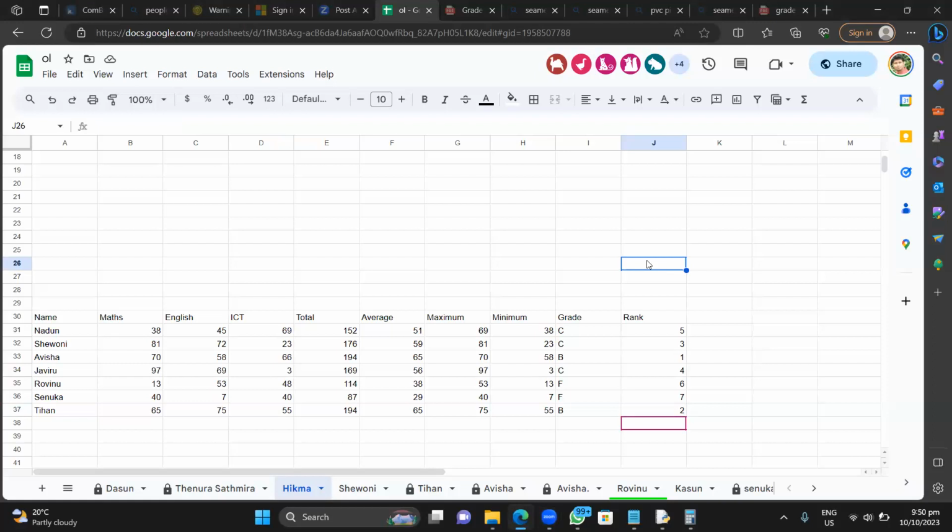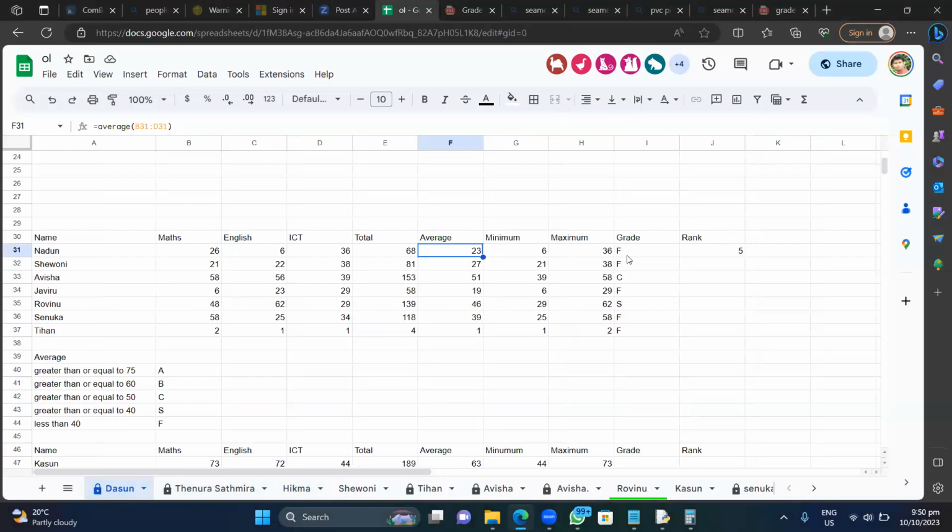Excuse me, sir. I was unable to get the rank equation right. I will let you share. Have you tried this? Which is your sheet? Can you tell me the sheet? I'm using Excel, sir. Okay. Can you see how the rank was done? F31, 31 to 37. You may change it according to your requirement.